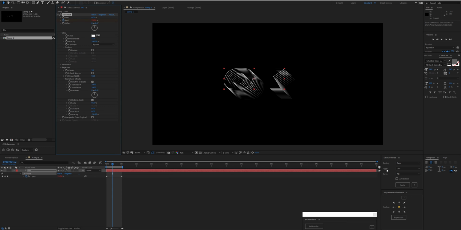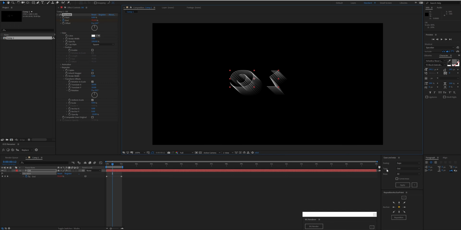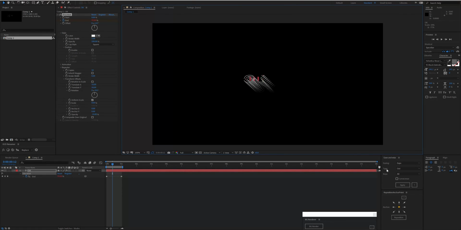Now we have relative to scale here turned on, which means it doesn't matter how large the layer gets, this offset is going to be relative to that. Whereas if we disabled that and then scaled it, you would see that that gives a very different look.